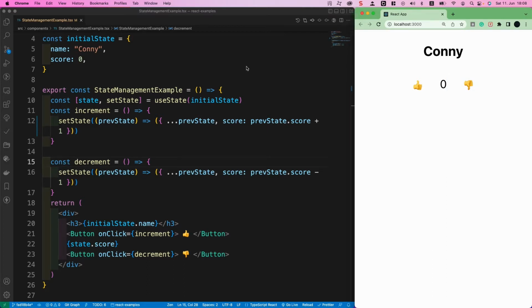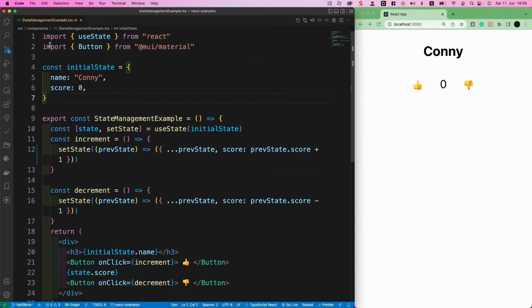Now, if you use useState, here is the code. At first, the initial state contains two properties. The first is the name and the second is the score. Now in the state management example component, we use useState at first to initialize the state. And the useState returns two elements. The first is state. The second is the setState. It's a function.